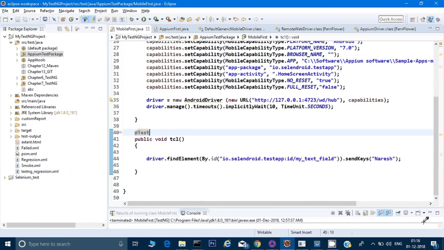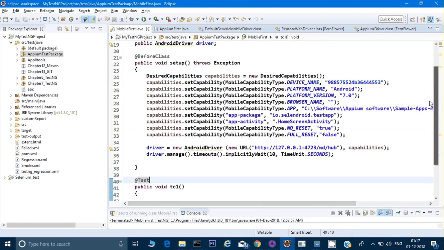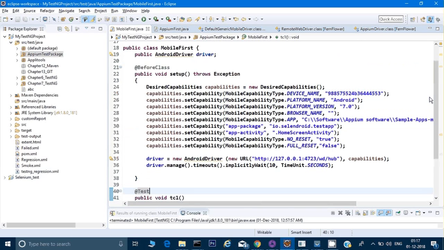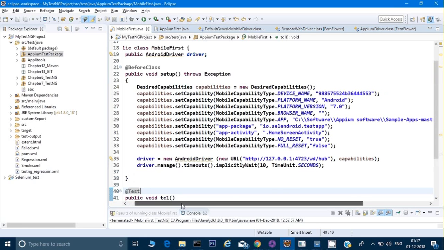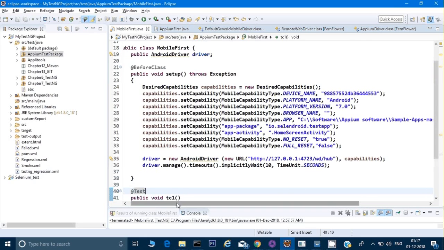So in the last two videos, we have seen how to set up our APM on the computer and its related software. And in the second video, we have seen how to set the capability of APM so that we can start the APM from our code. Okay, so these are the capabilities. I hope that you have noted it down in the last session. And if you have not, you can please go ahead and take the screenshot of this.